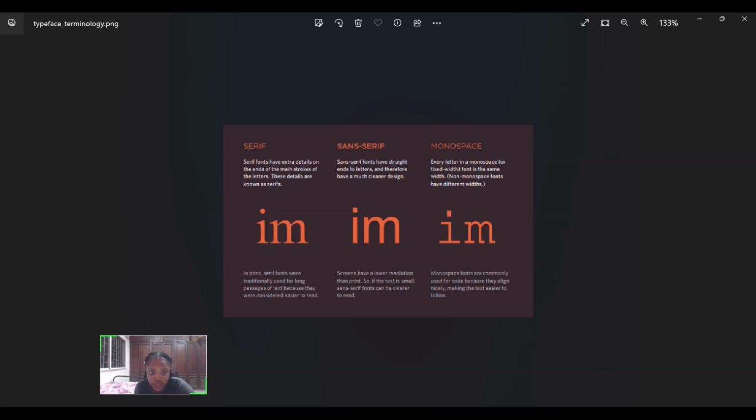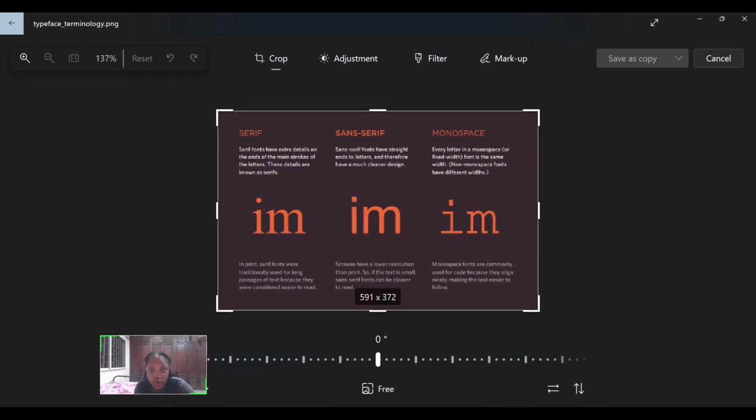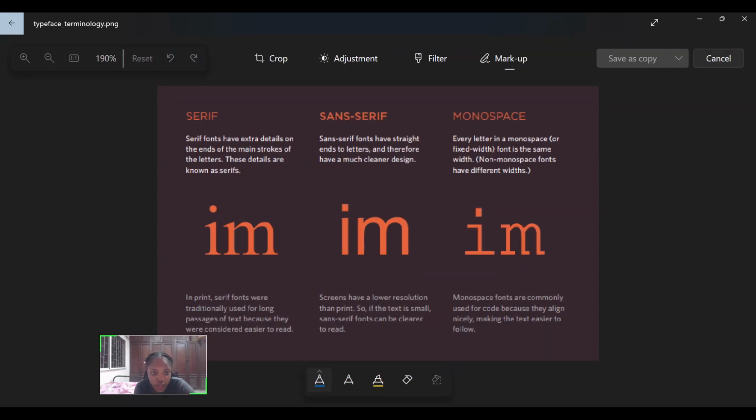So you can see where they say they have details on the ends of the main strokes. As you can see down here, they have details on the ends. I'm trying to see if I can edit that so you can see what I'm trying to say. So you can see this extra stroke here, this extra stroke here, this extra stroke here. So that's what I mean. They have strokes on the ends, and they were used for long passages of text because they were considered easier to read.